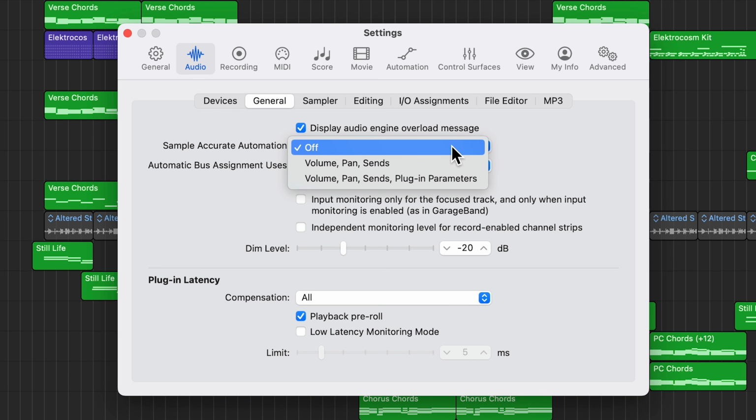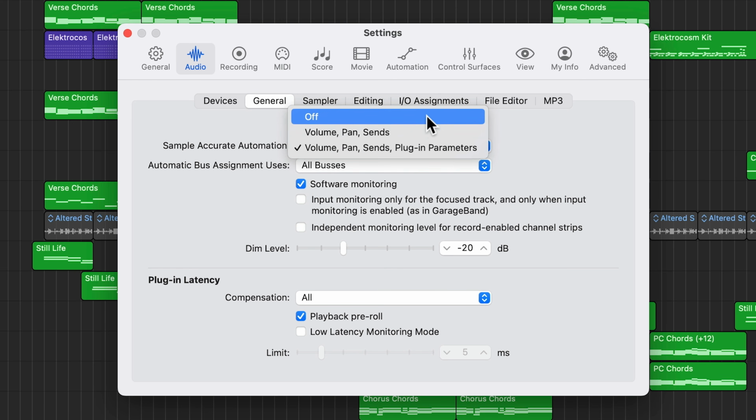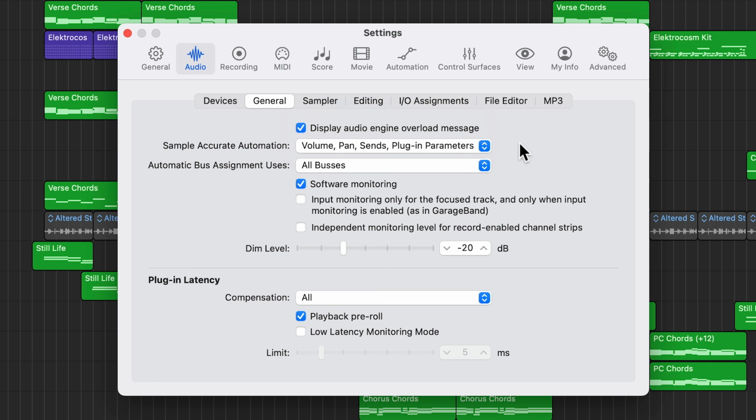But just keep in mind that everything you do in the settings is global. So this is going to apply to every project you open. So if you have another project that you open that does have plugin parameter automation in it, you're going to want to turn this on. But this is just a way to save some processing power if automation is not a priority in your projects.